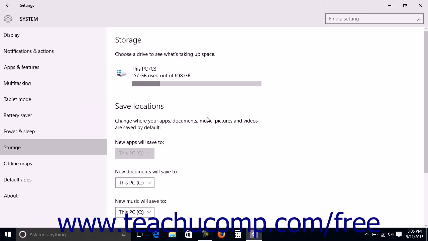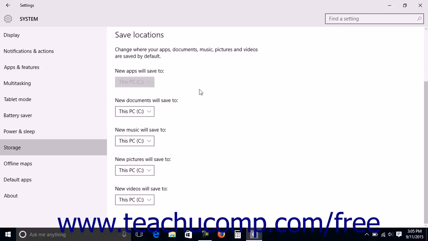Under the Save Location section, you can use the drop-downs under the options shown to select to which hard drive various types of items will be saved by default. The options shown are new apps will save to, new documents will save to, new music will save to, new pictures will save to, and new videos will save to.